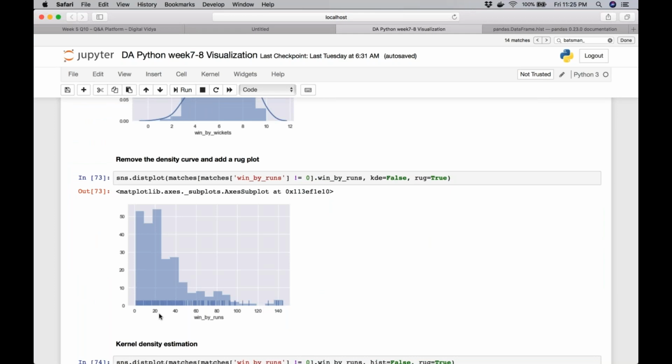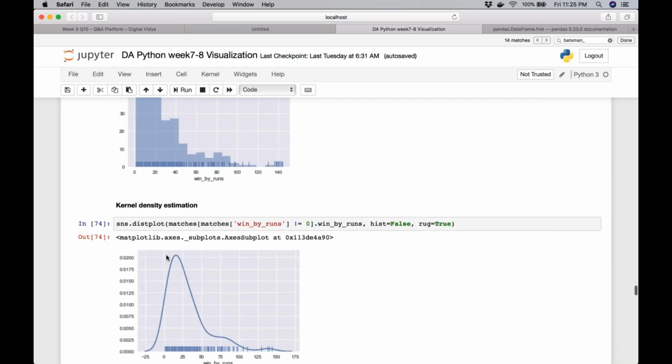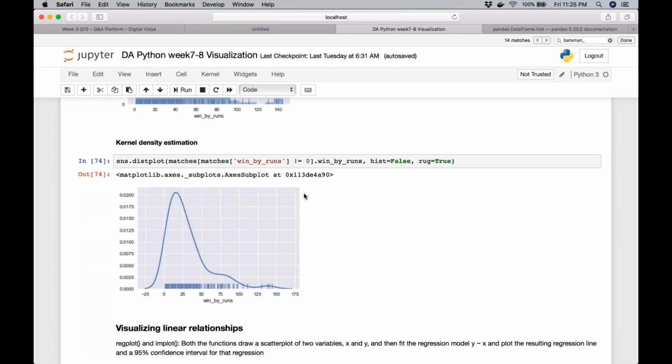And there is a rug. Rug, for each value, gives you the bars, just very small rugs at the bottom of the graph. So rug by default is false, but you can set it to true. If you do, then this is how the rugs get created on top of the histogram. And there is a histogram parameter also.